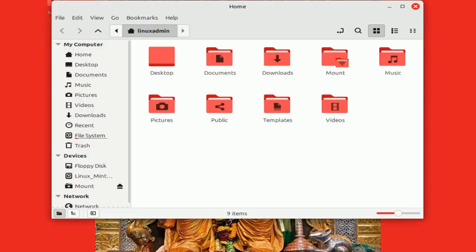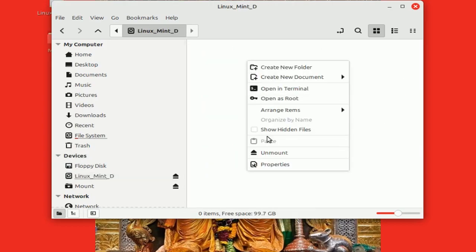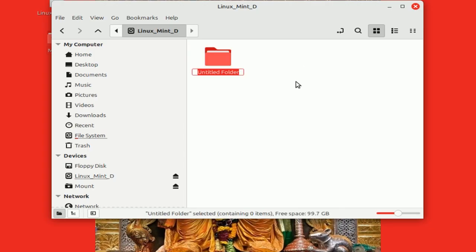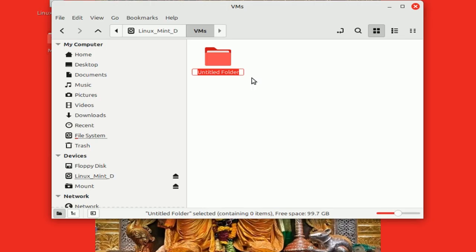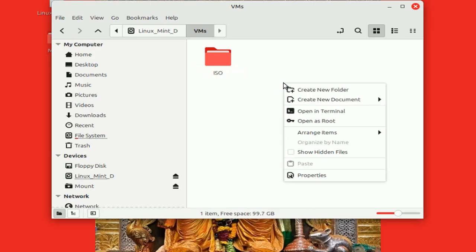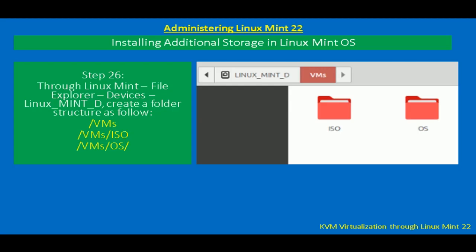I'll go to my file explorer, and here you can see the Linux Mint drive under devices. Linux Mint drive is there. So I will create the folder structure. This will be our storage structure for our virtual machine. So I will create VMs, then I will create ISO, and I will create OS. Okay, so this will be our basic virtualization folder structure.